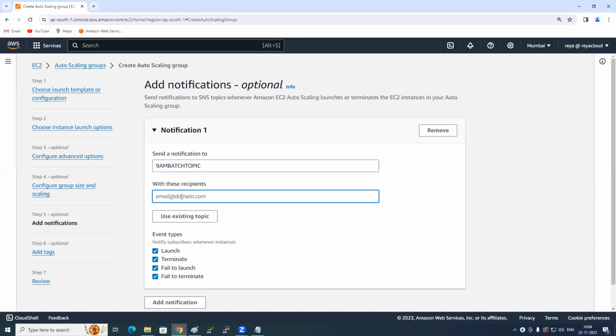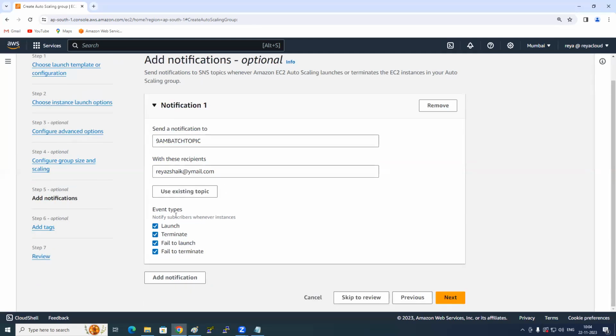And here recipients. That means who is the subscriber at the moment. So let's say, for example, I'm giving some mail ID. You can ask how many subscribers you can have for one topic. More than 1 crore subscribers you can have for one topic here. So you can have multiple. So you understand how to create a topic here? That's it. And what type of events, what type of notification do you want?